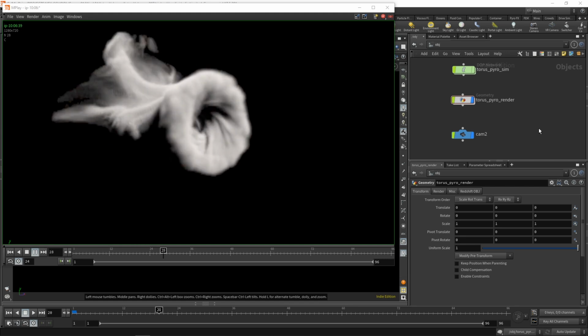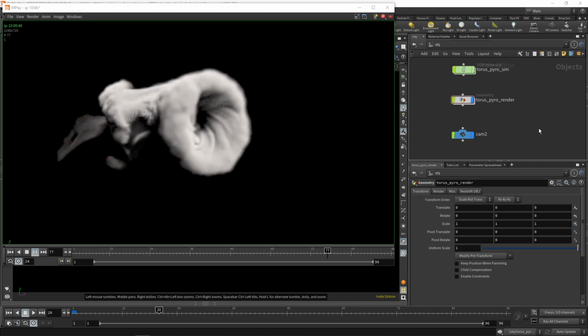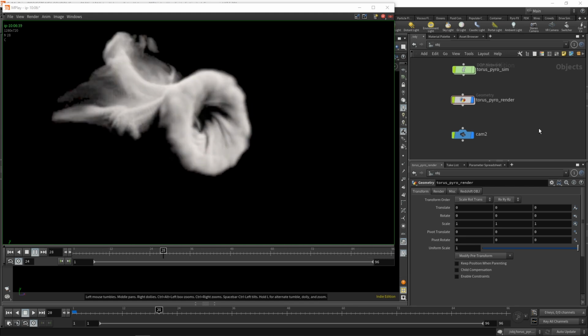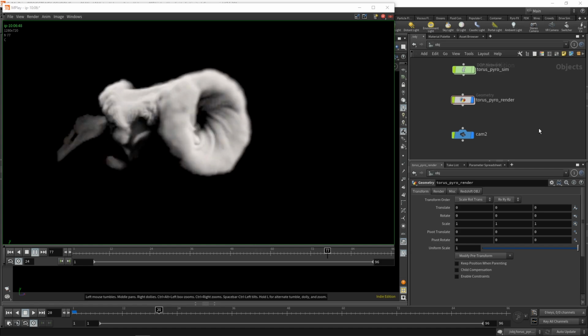In the next lesson, we're going to go over applying smoke to the VFX shot that we were working on with Iron Man.